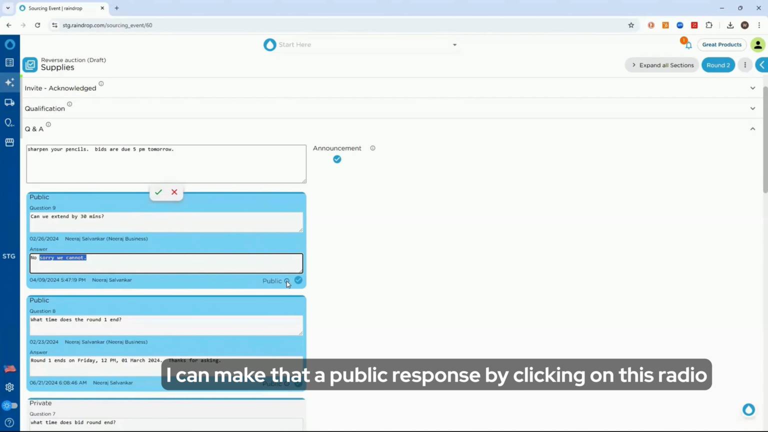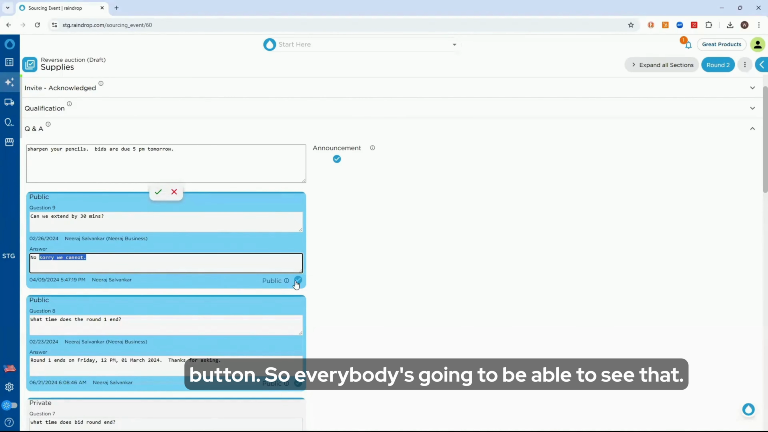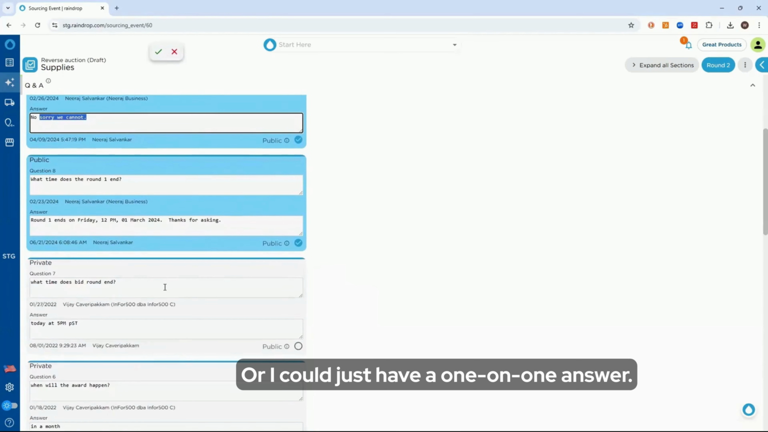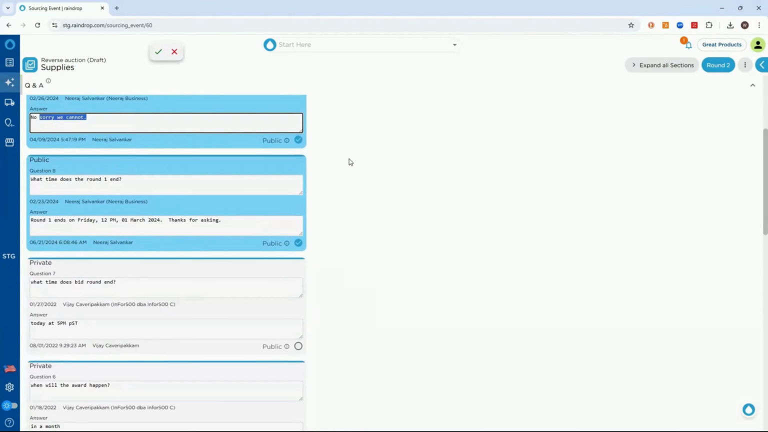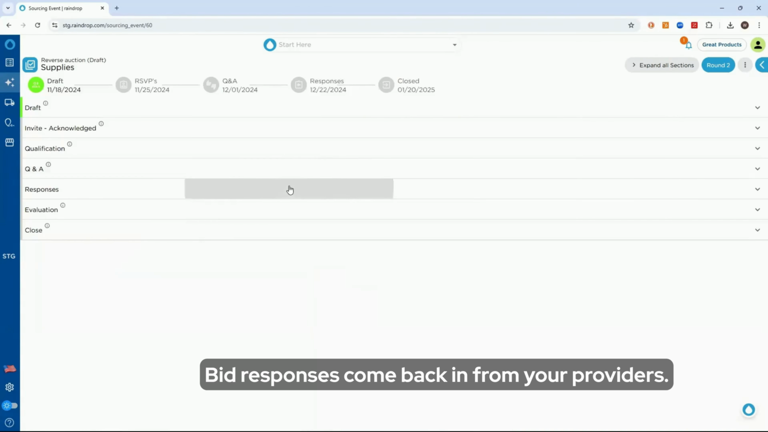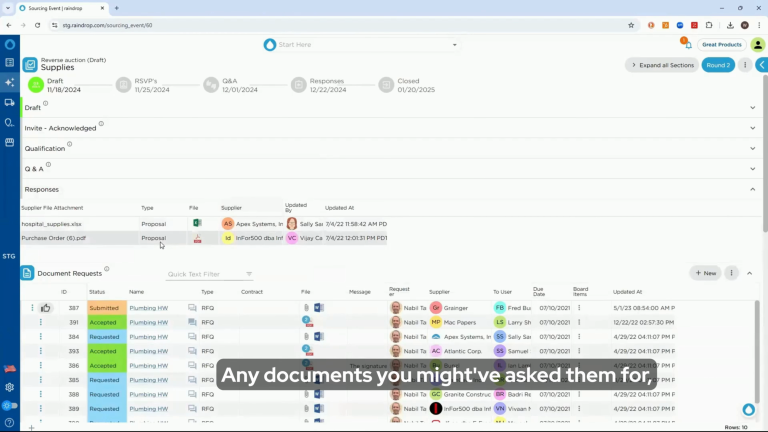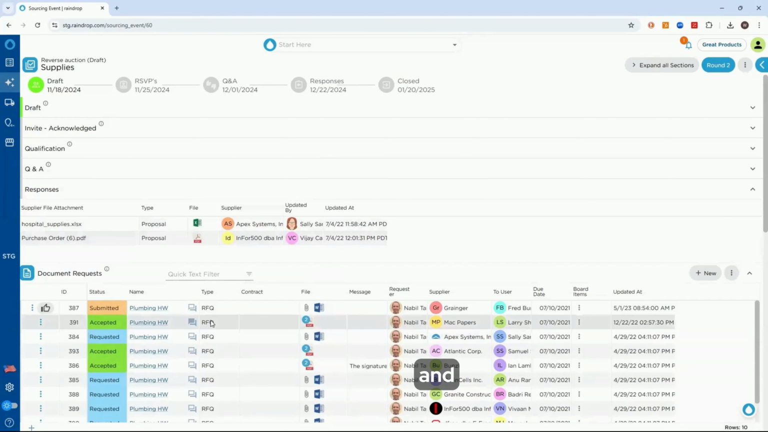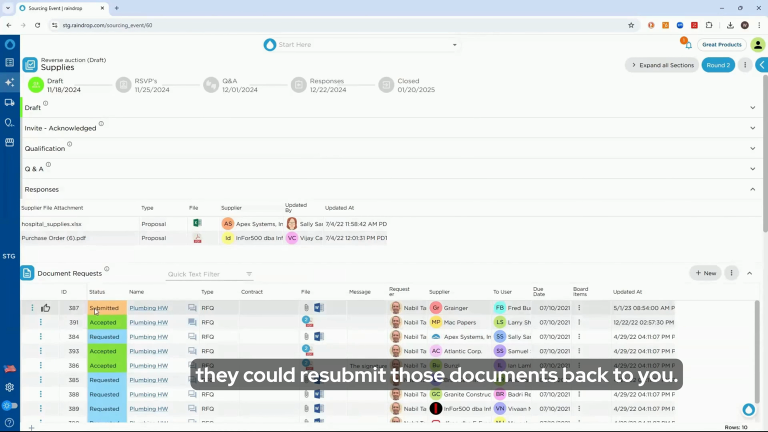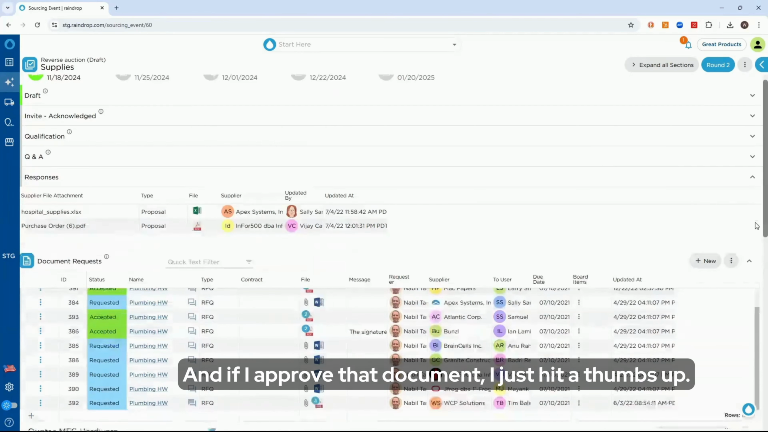I can make that a public response by clicking on this radio button so everybody's going to be able to see that. Or I could just have a one-on-one answer, and it's not public. Bid responses come back in from your providers, any documents you might have asked them for, and they can resubmit those documents back to you. And if I approve that document, I just hit a thumbs up.